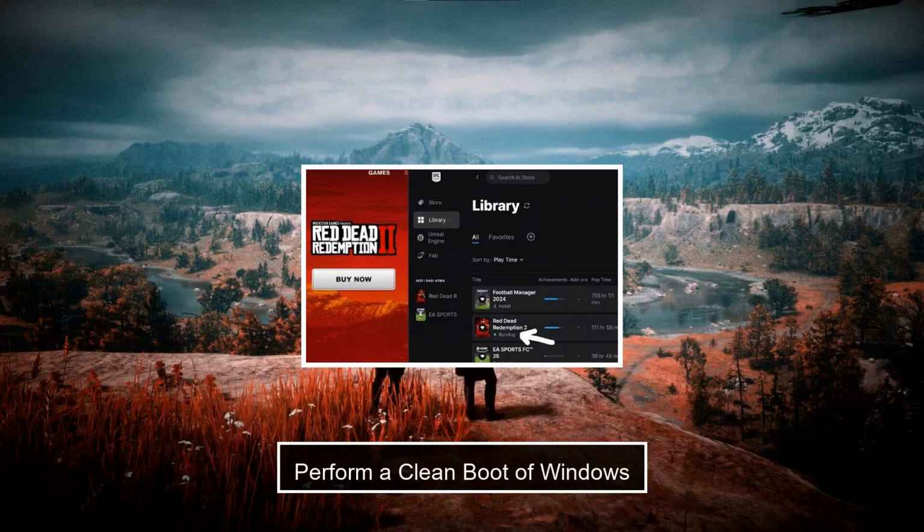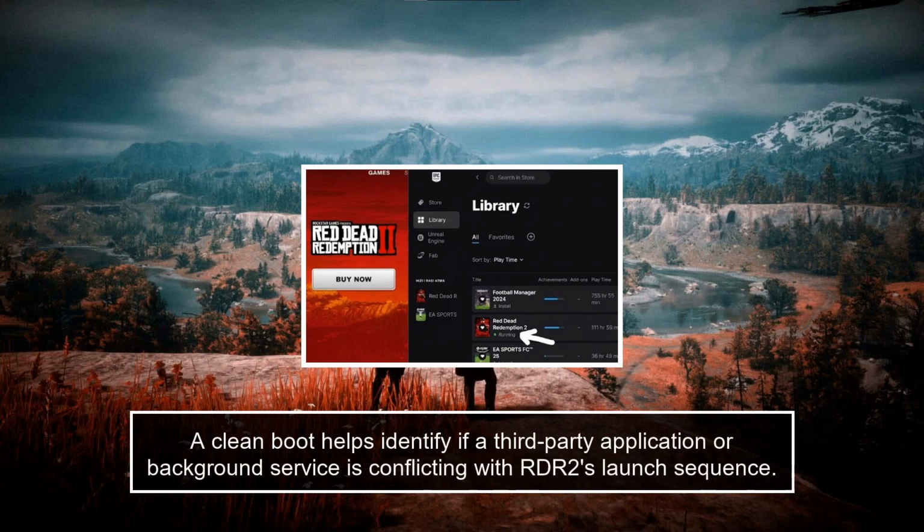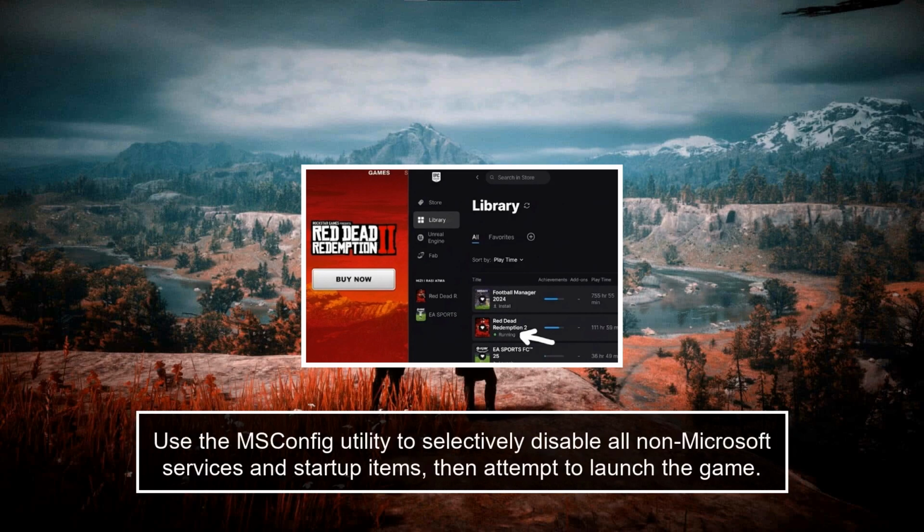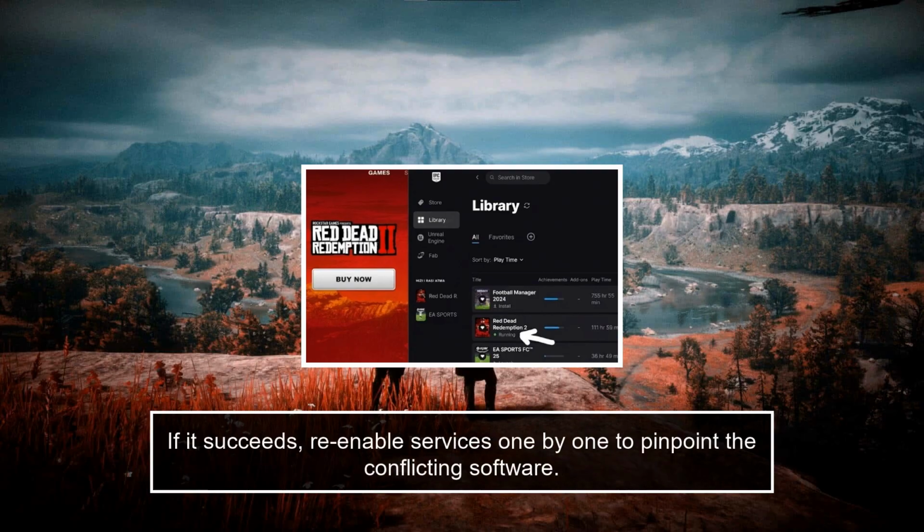Perform a clean boot of Windows. A clean boot helps identify if a third-party application or background service is conflicting with the RDR2 launch sequence. Use the msconfig utility to selectively disable all non-Microsoft services and startup items, then attempt to launch the game. If it succeeds, re-enable services one by one to pinpoint the conflicting software.